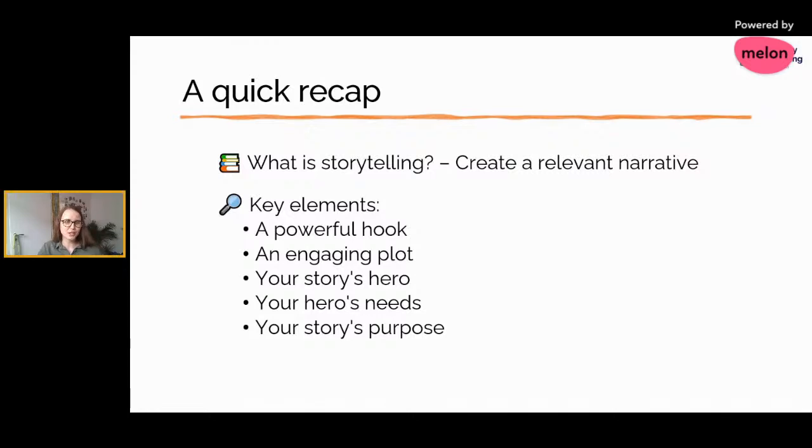And then after that, we talked about our 5 elements. So the powerful hook that gets people's attention, the engaging plot that draws people in, focusing on your story's hero, which is your guest, looking at your hero's needs. What does your guest want from your hotel? And what do they really want? Like, what is their deep down desire for this trip?